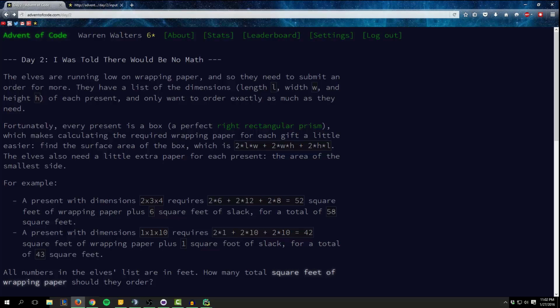So let's jump right into it. On day 2, we are wrapping presents with Santa Claus, and we need to figure out how much wrapping paper we need in total. So we're going to need to get the surface area of the boxes because everything is a rectangle, and this is a formula for that. And we're going to need the surface area of the two smallest sides added together.